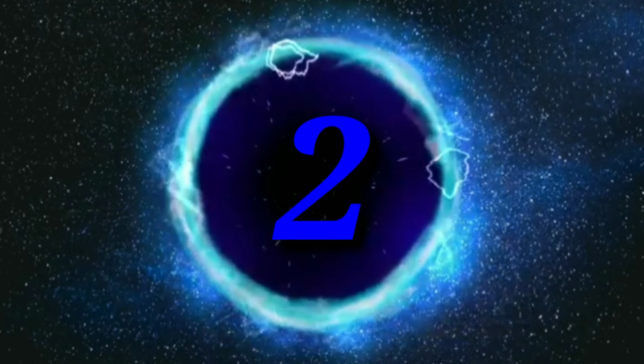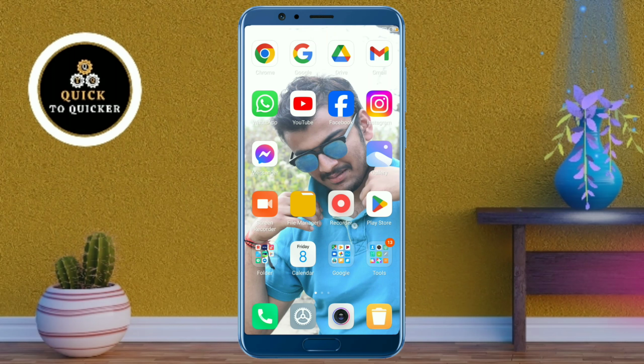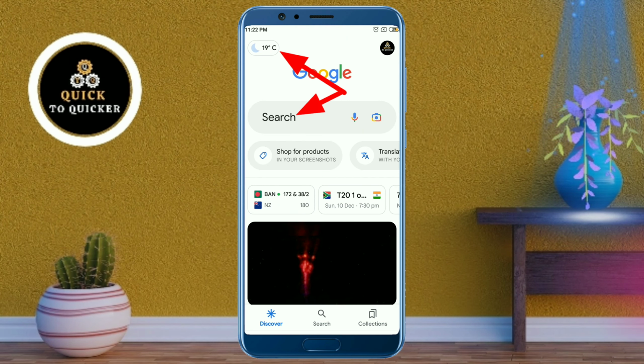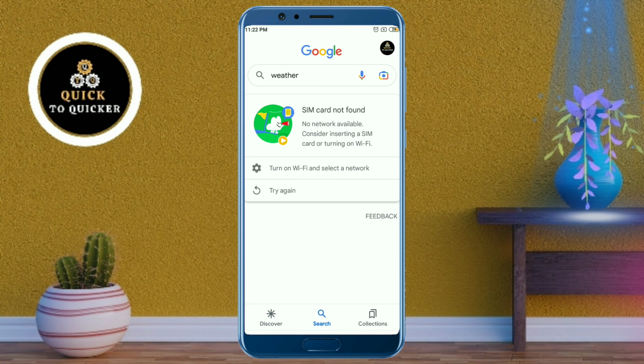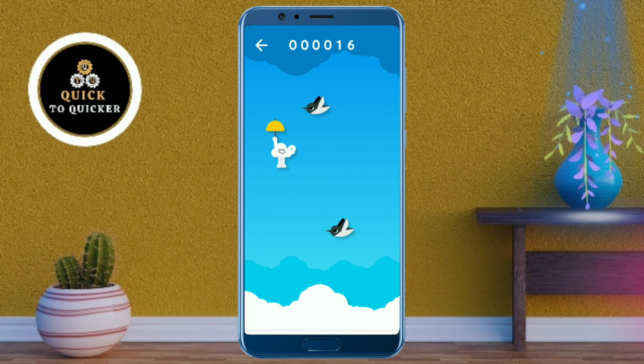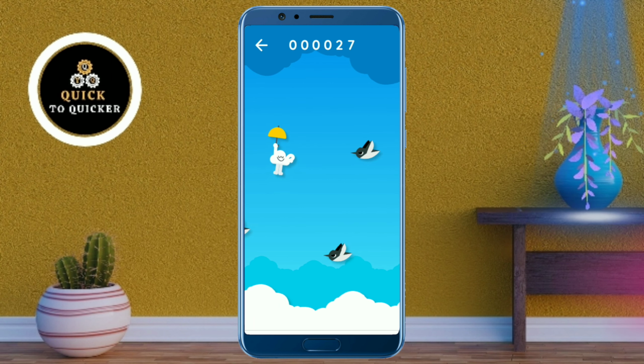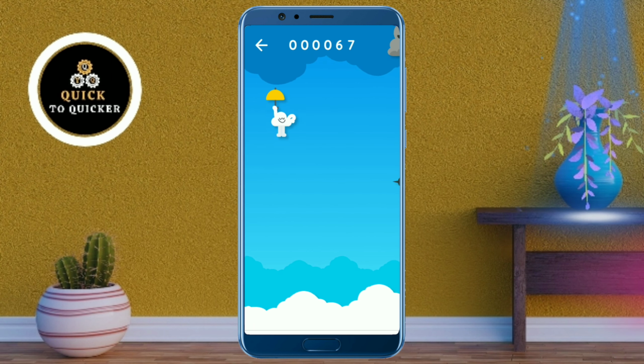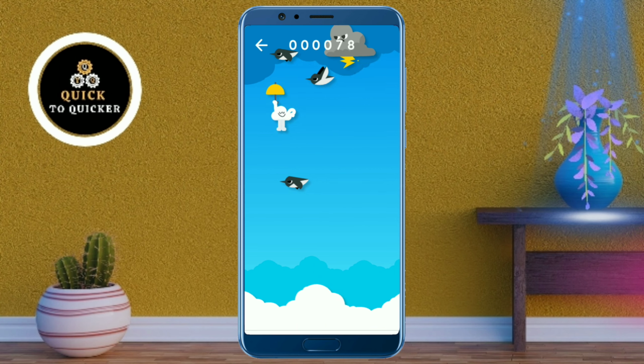Game number 2. Open Google Search application. After that, here you click on the temperature section, or you can search anything from the search box here. Now you can see here is no internet. Here you just click on the play icon and play the game. Google hasn't given the game an official name yet, but many sources have given it a pseudonym, which is Floaty Cloud.